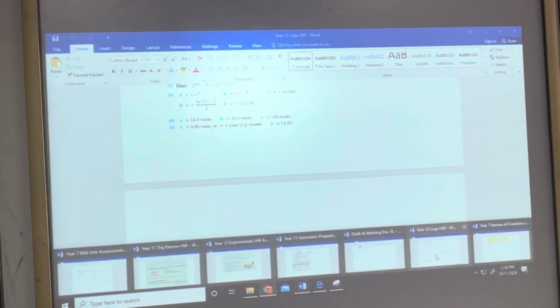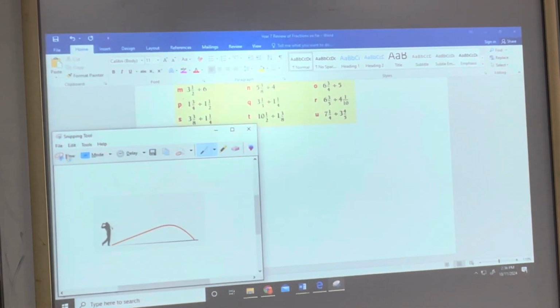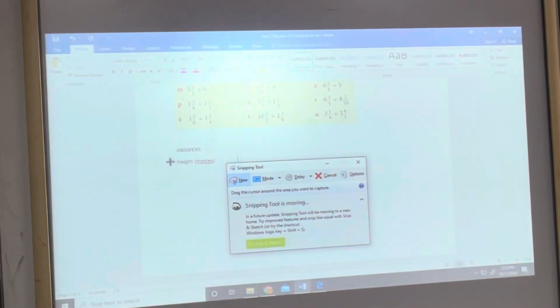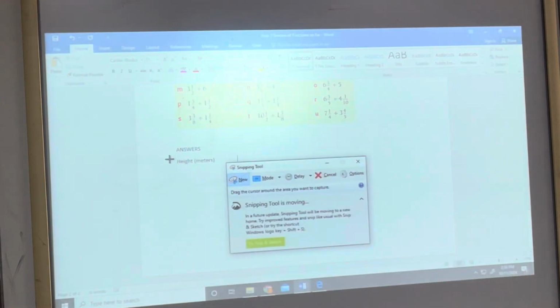If I just go to a random Word document here, and I just type height and meters. If I want to put in, and then I can just do a new little snip of this. Oh, I didn't want it to spell it wrong. Okay. Welcome to European spelling versus American. And I just want to put that in.